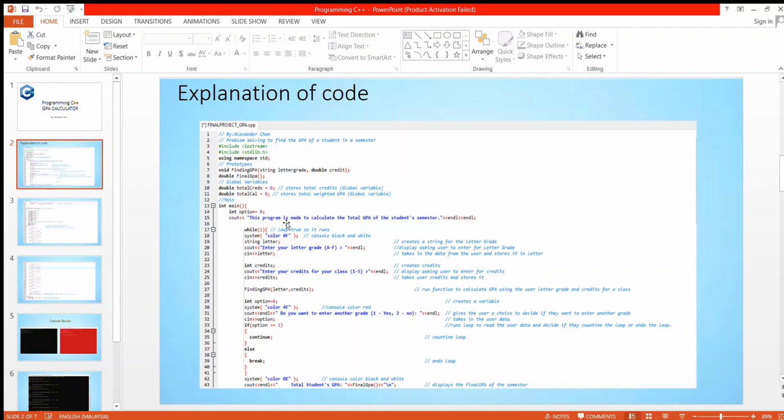As you can see, I let the user know that we're calculating the total GPA for that student's semester, and I also create a while loop. This while loop will run every single time the user opens the program. And the reason I made this while loop is so that when the user breaks the while loop, it will display the final GPA.